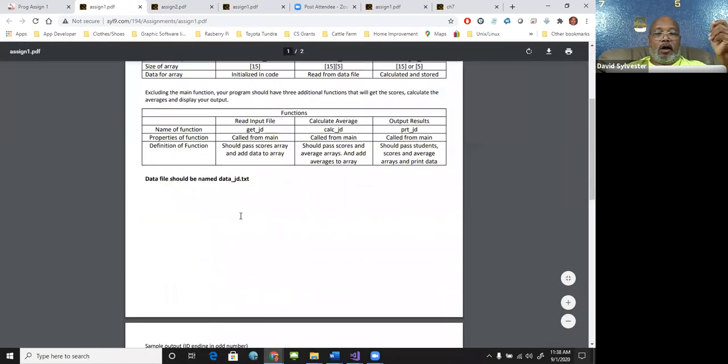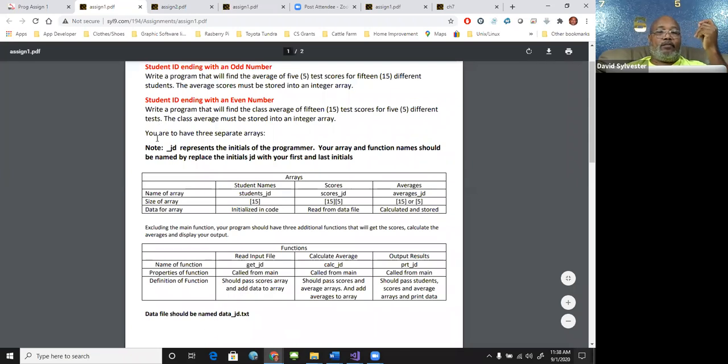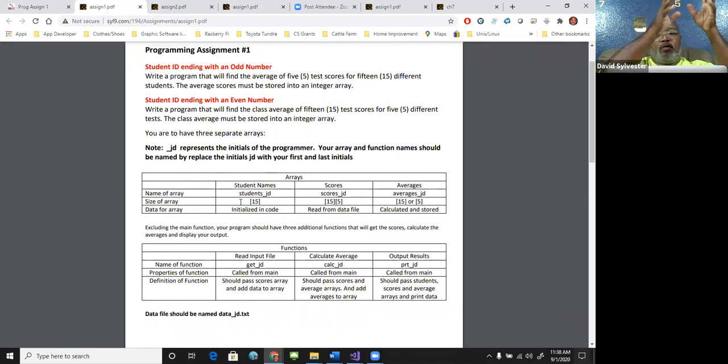All right. So here it says you ought to have 3 separate arrays. And no matter how you print out the data, you're going to have 3. You're going to have the name array. You're going to have the scores array, which is going to be a 2-dimensional array. And then those of you doing the student average, you're going to have a 15-element array for the averages that's going to be in a column. Those of you doing the scores average are going to have a 5-element array to store the scores and then print it out.